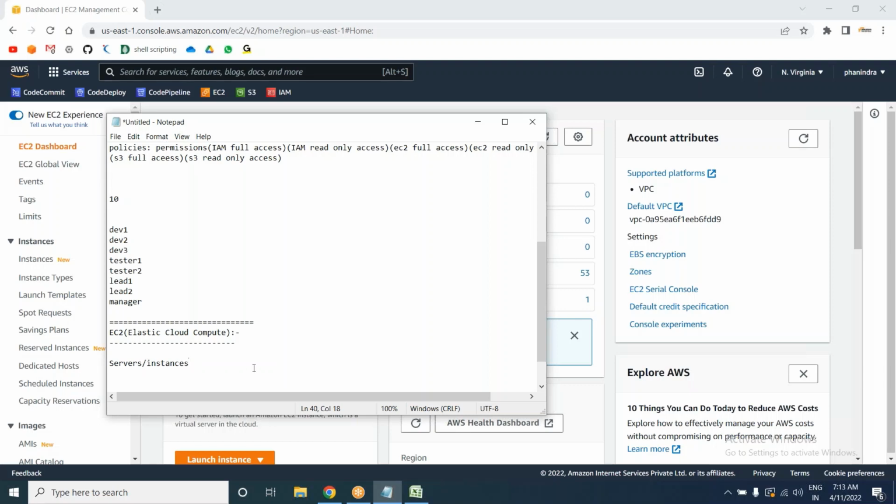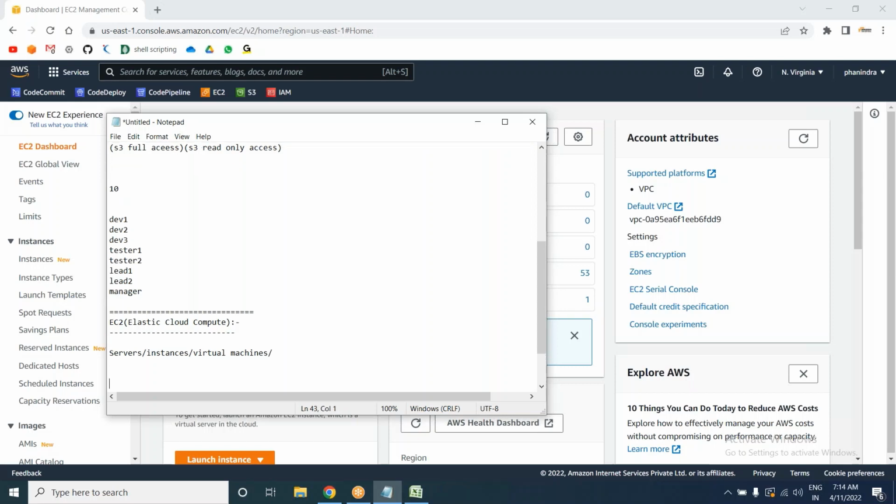If you are working with any other cloud, let's say Azure or GCP, they will call them by different names. I think in GCP they call them virtual machines, and in Azure some different naming convention. But finally, all those are called servers only. In AWS terminology, they are called instances. Whenever I say instance, it is nothing but a server, so remember that.